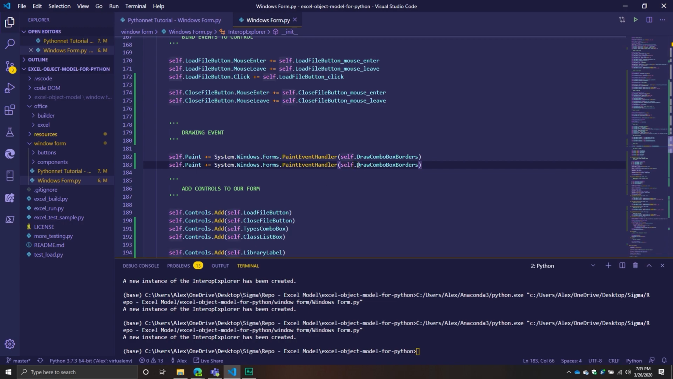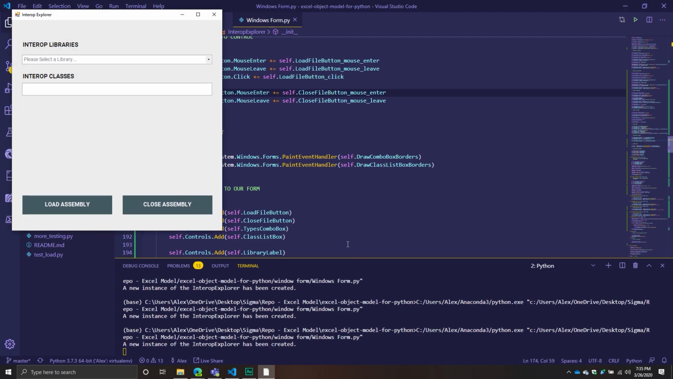And then we're going to do our class. Where's our class list box borders? So now we have a border around this one as well.